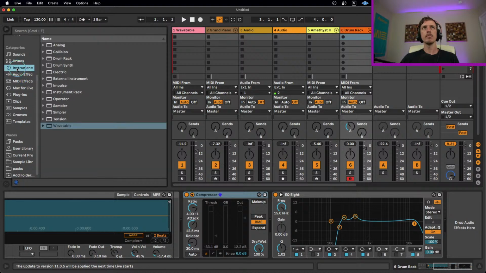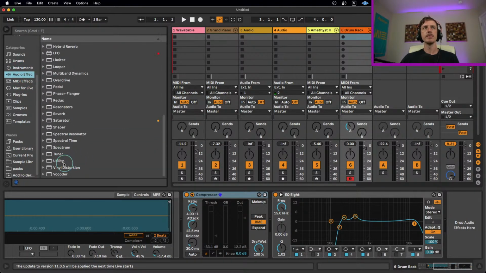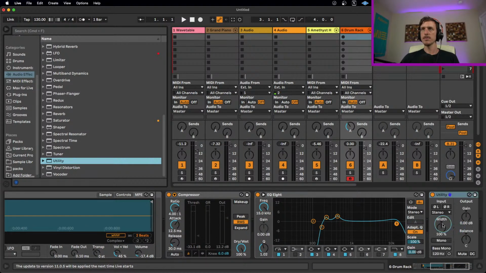Sometimes I'll put my snares in mono, just using a utility and hitting the mono button on it, if I want my snare to be in mono. But that's kind of the generic way that I will be processing my snare for the most part.